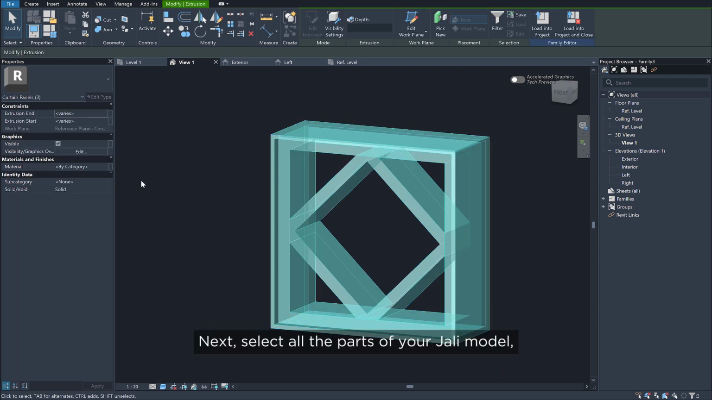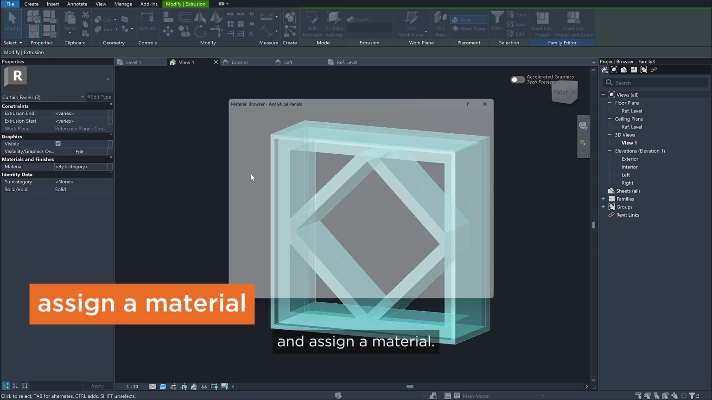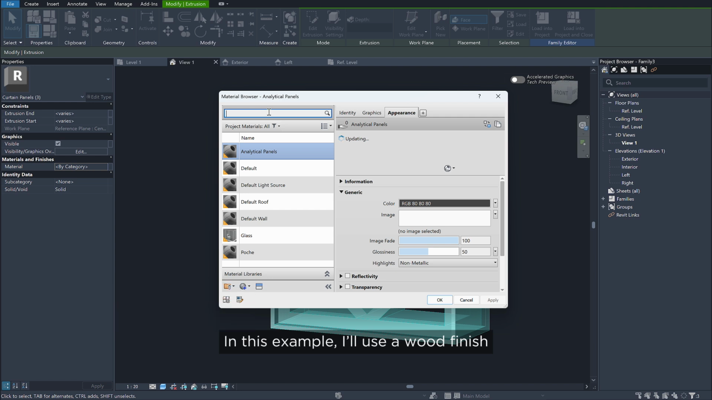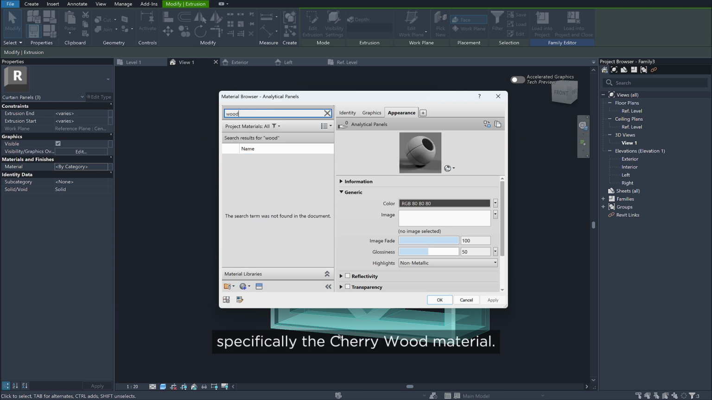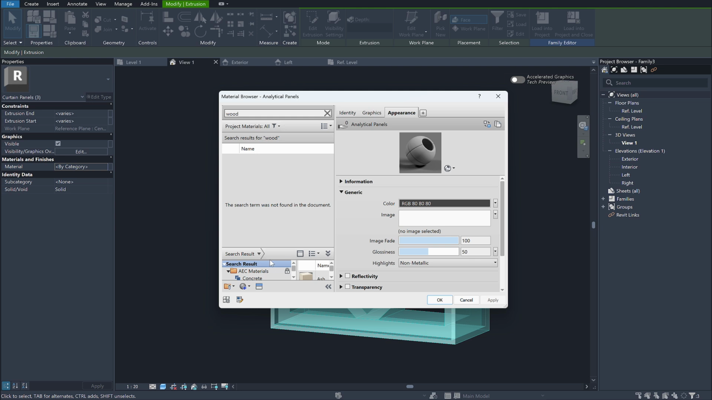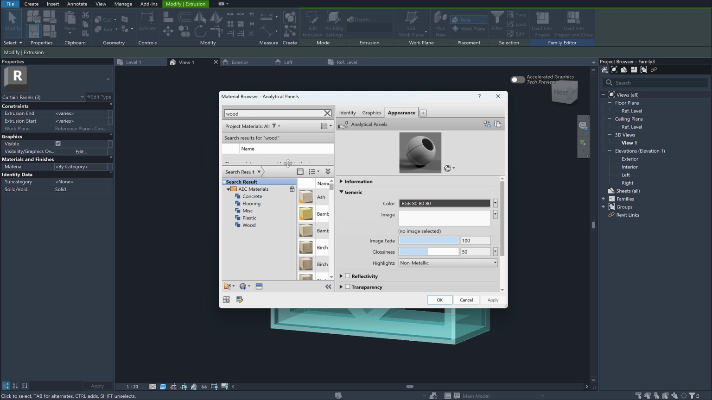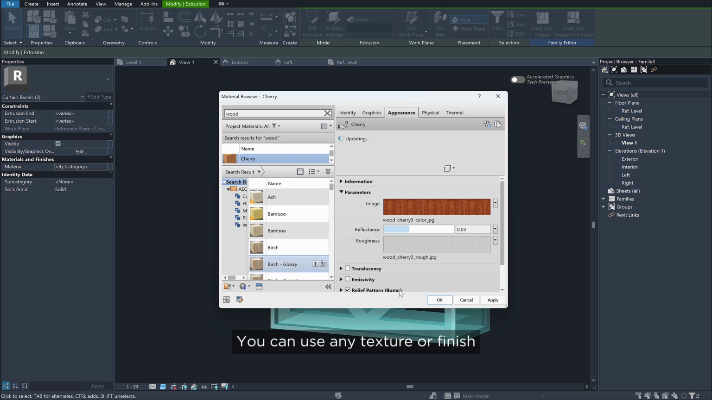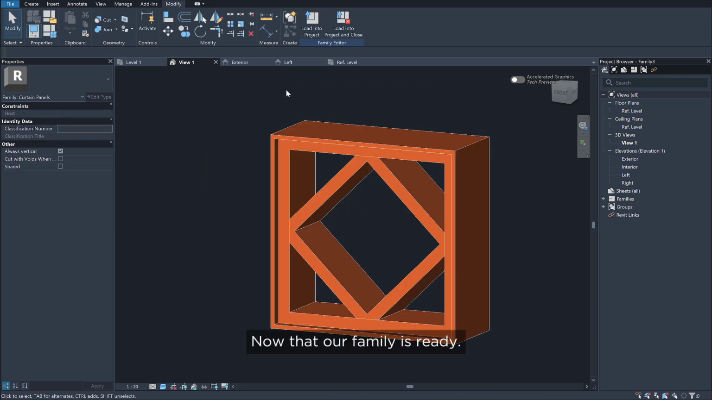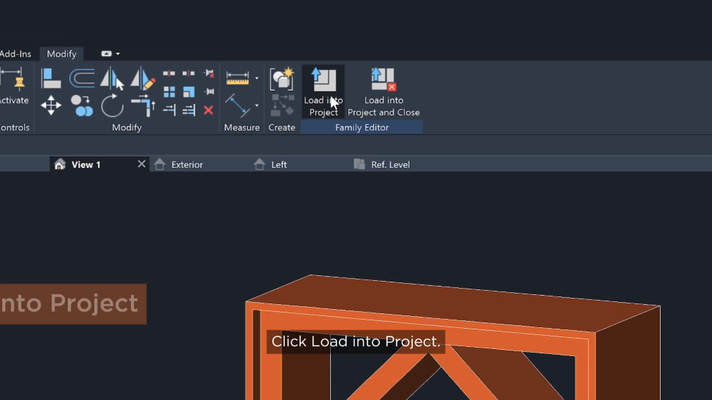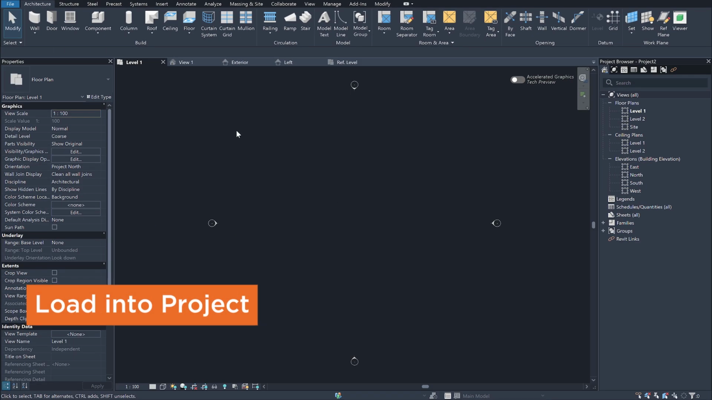Next, select all the parts of your Jali model and assign a material. In this example, I'll use a wood finish, specifically the cherry wood material. You can use any texture or finish that matches your project style. Now that our family is ready, click Load into Project.